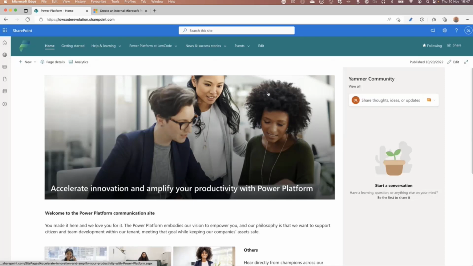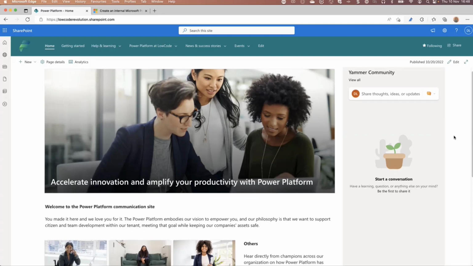Let's move to a demo. And let's go to the browser. So here I have a SharePoint site. I already deployed the communication site template to my own environment, to my own tenant. And this is the home page where you will land whenever you have created this template.